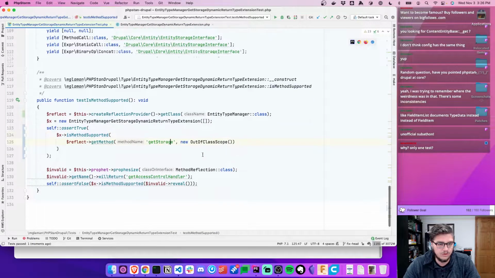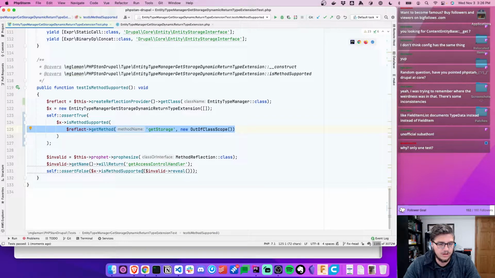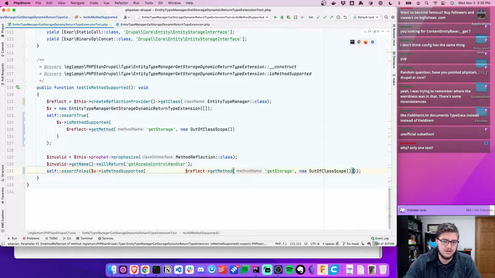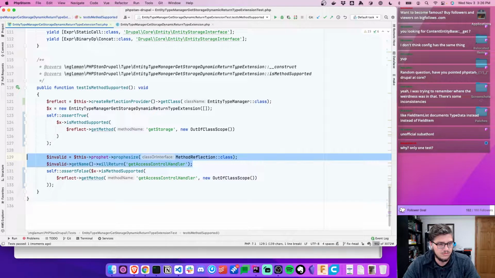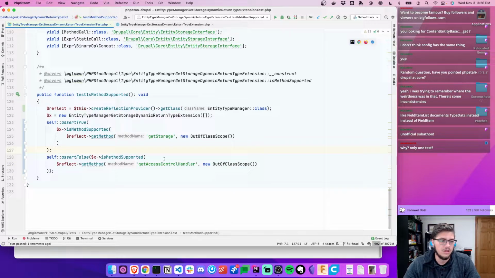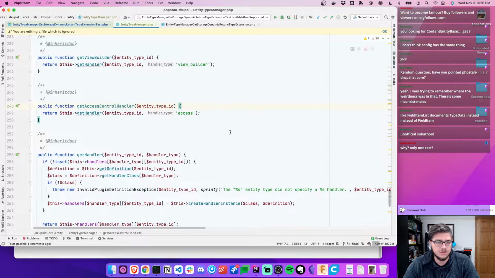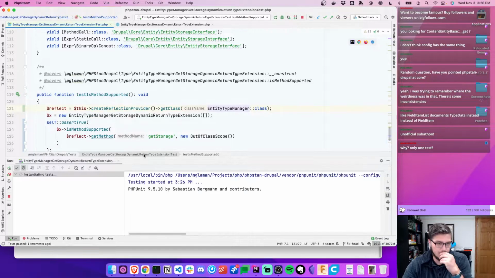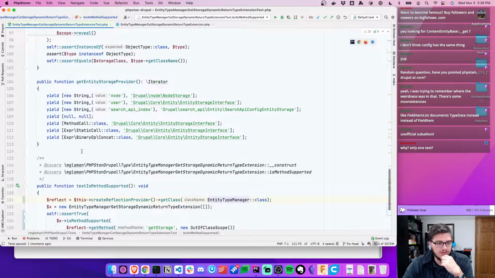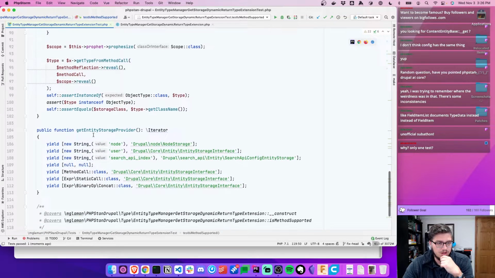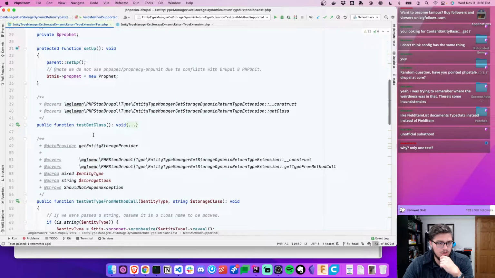Great. So we'll do the same here. Invalid. So if we come across like this get access control handler, which is on the entity type manager. We run it. Awesome. So I was able to replace the prophecy call there. Let's try to do the same thing up here.